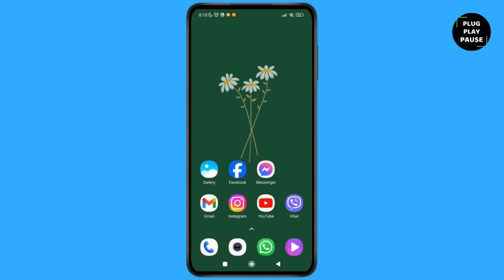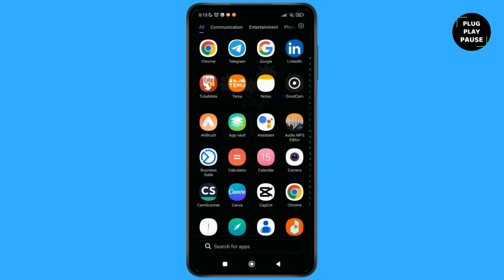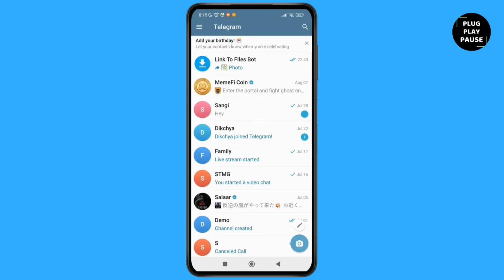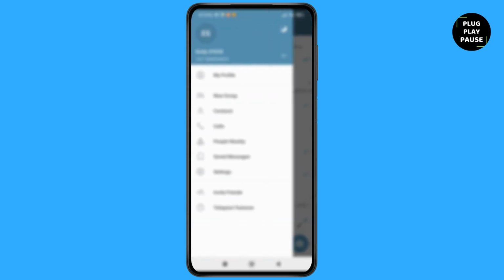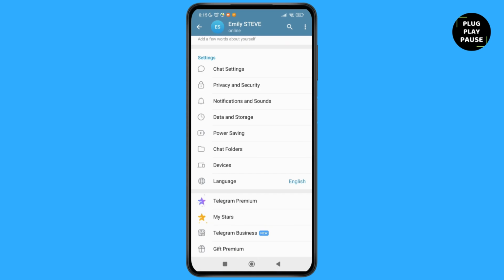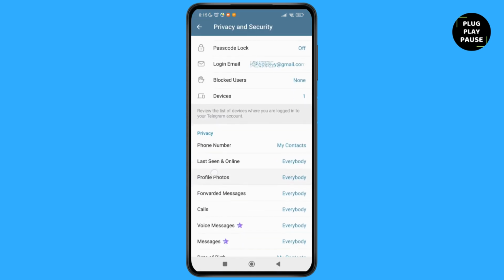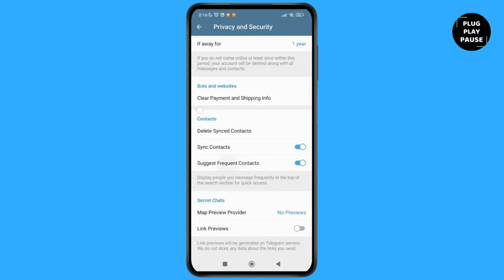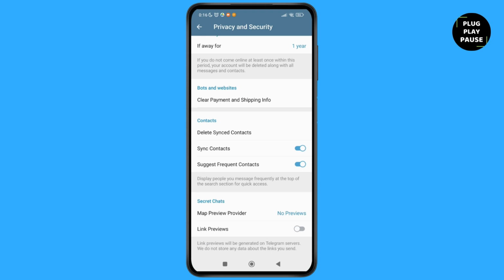So to unblock the Telegram channels, what you can do is just open up the Telegram application on your device and then tap on the three lines at the top left corner. Then tap on settings over here. Now just scroll down and tap on privacy and security. So as you can see over here, there's no specific option for us to unblock the Telegram channels.